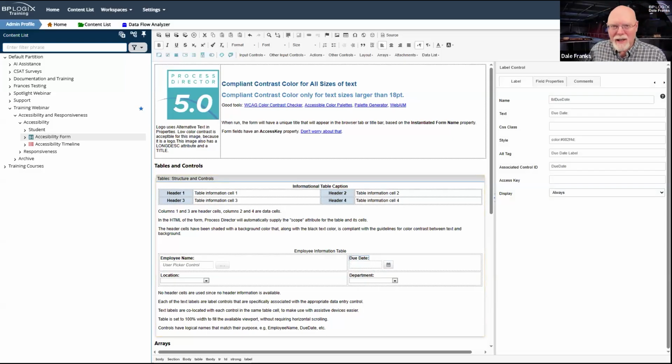Let's file access key under one of those. It sounded like a good idea when we came up with it. And then in the real world, everybody realized it was awful. You can safely ignore the access key property. And the reason why is that assistive devices either don't look at it at all, and those assistive devices that do look for the access key implement it inconsistently. There's no real standard for it.